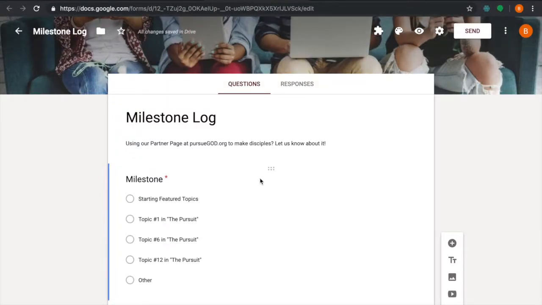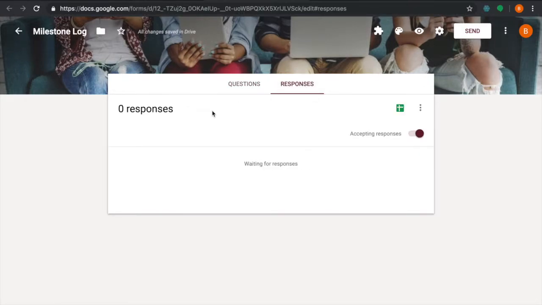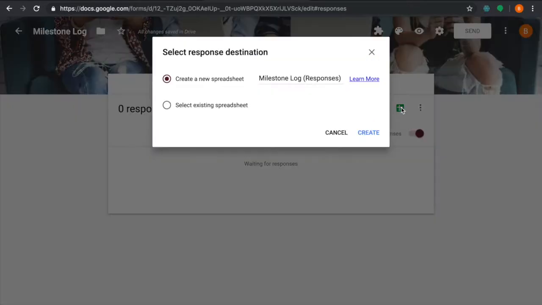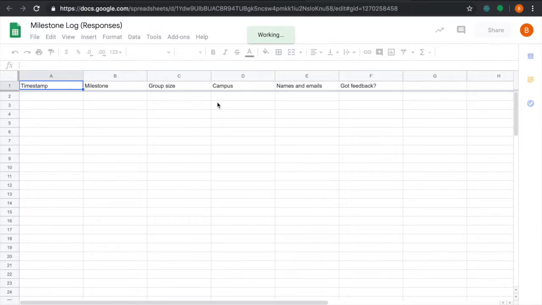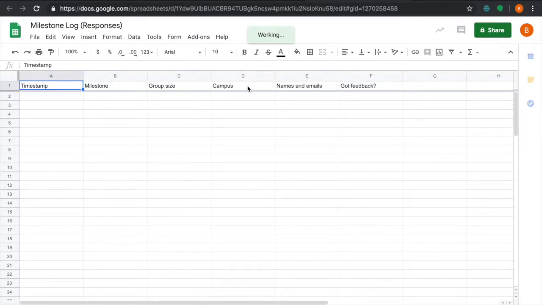Now, the second thing I want to show you is how to view the responses in the spreadsheet. So at the top of this form, again, we're just looking at this on the back end. We're going to click on responses, and there are no responses so far for this form, but I'm going to go ahead and create a spreadsheet by hitting this little green icon. I'm going to create a new spreadsheet. It's going to be called Milestone Log, and I'm going to hit create. Now, I want you to notice that it automatically pulls in all of the columns or modules that were existing in the form.